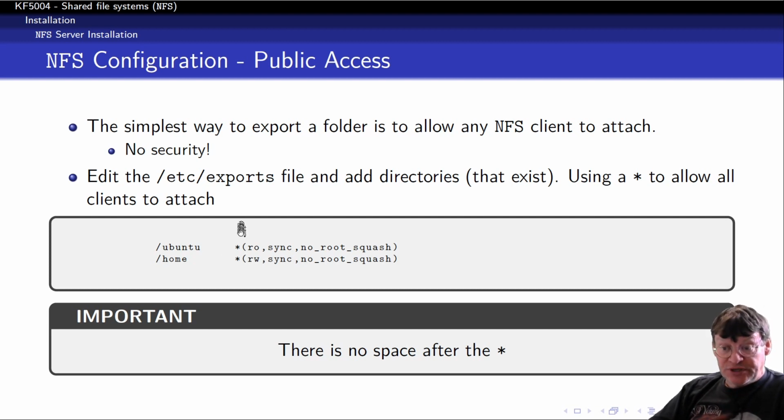Now it's worth pointing out, after that star and the open bracket and the options, and we'll discuss a little bit more about the options in a minute, there is no space. If you leave a space, it will automatically allow everybody, even when we start trying to put in our DNS authentication. So there is no space after the star. It expects a continuous string in there for that to work.